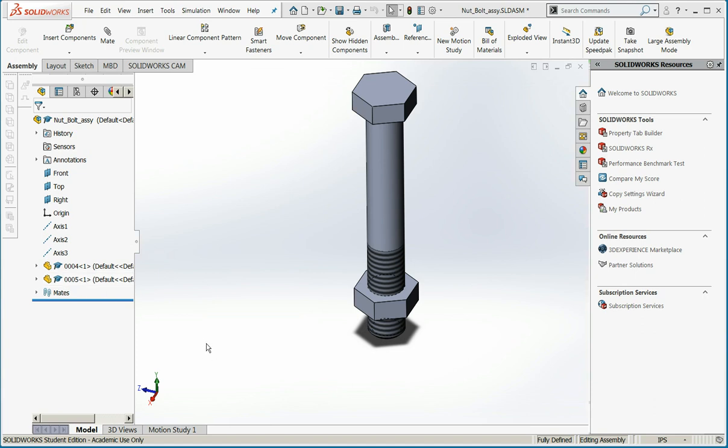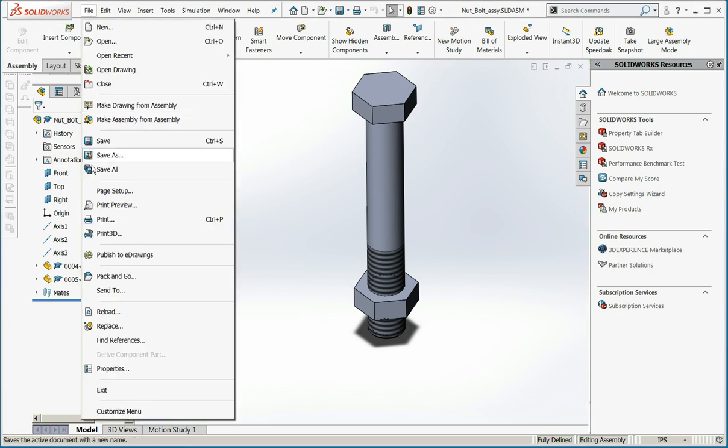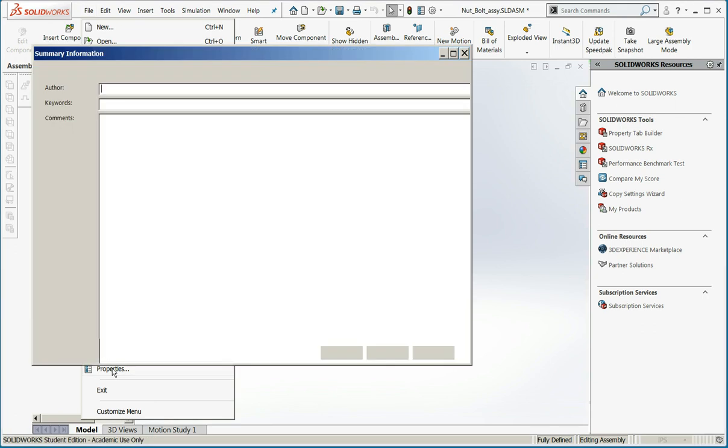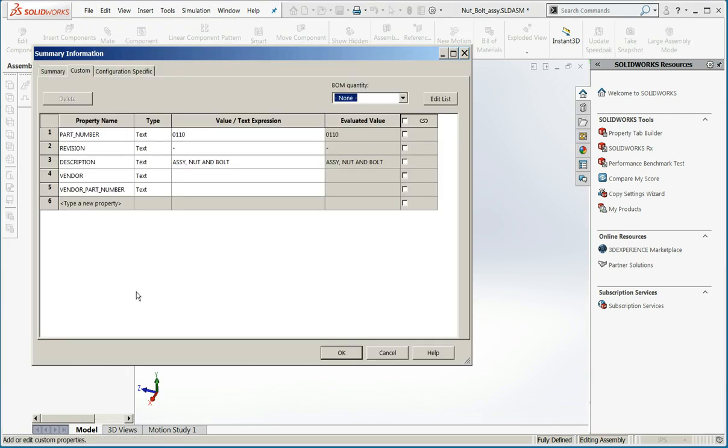So let's begin. The first thing we need to do is make sure that our properties are fully filled out. This will ensure that our title block fills properly. So we have the part number, that's good. The revision has a dash, and we have a description, which will become our drawing title. I'll say OK.